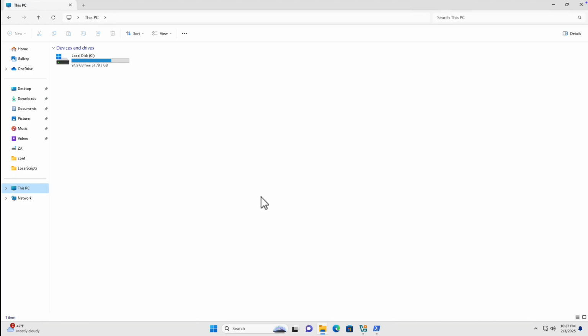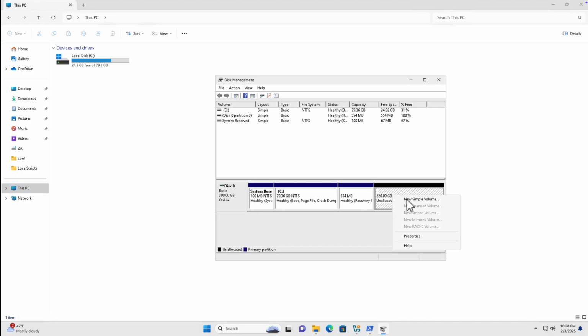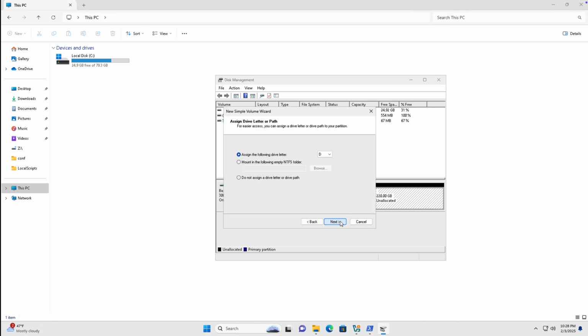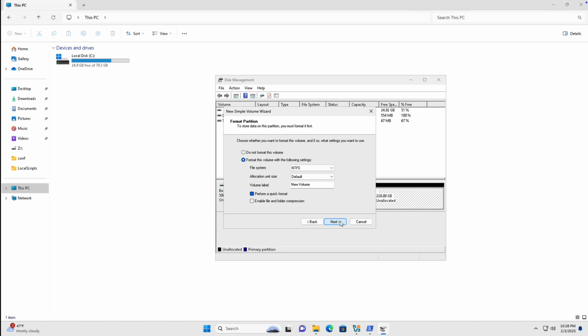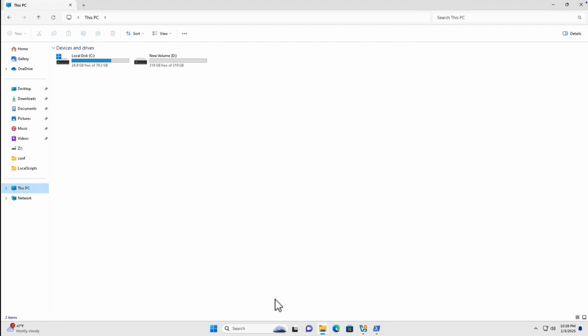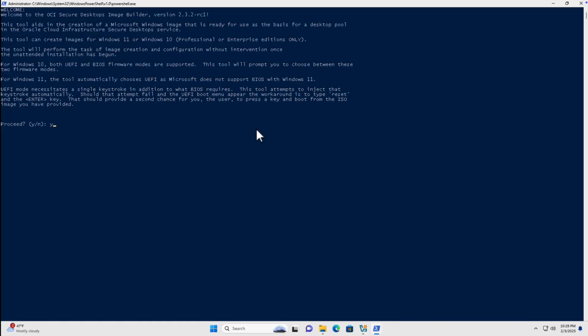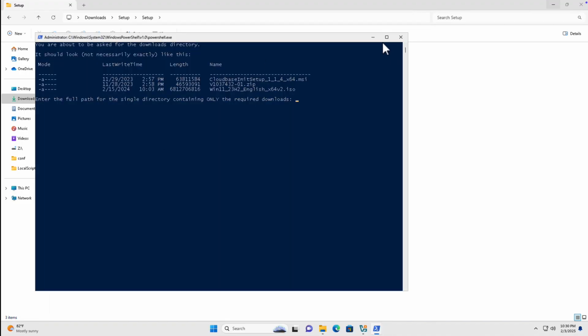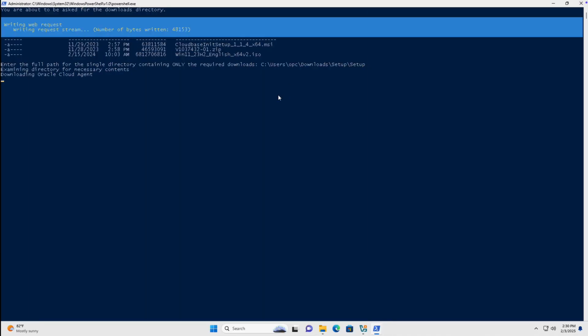Let's check the disk space and identify any unallocated disk space under Disk Management. Go ahead and create a simple volume called D drive and then restart the process. I'll speed up these steps for the purpose of the video. Now, go ahead and select the disk choice 1 and copy the path where the necessary files are stored. Paste the folder path into the PowerShell window and this will download the Oracle Cloud Agent.